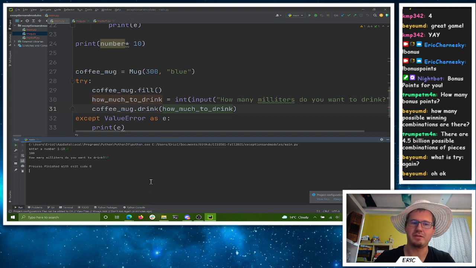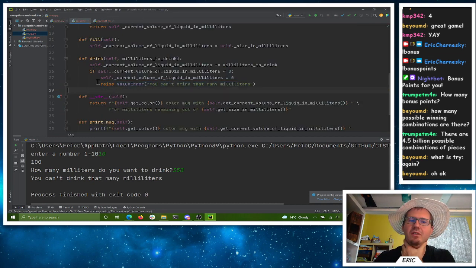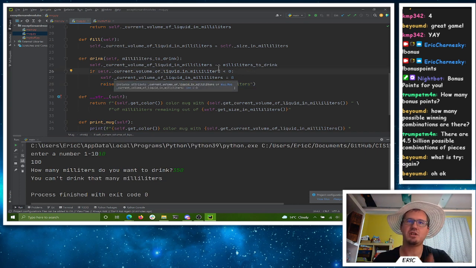I was able to drink 50. But if I try and drink more than that, right? If I try and drink 350, I can't drink that many. Again, we can do better things with our messages here, but the idea is that my classes can take advantage of exceptions to communicate that you did an exceptionally bad thing, right?